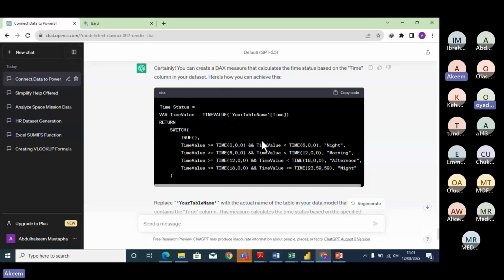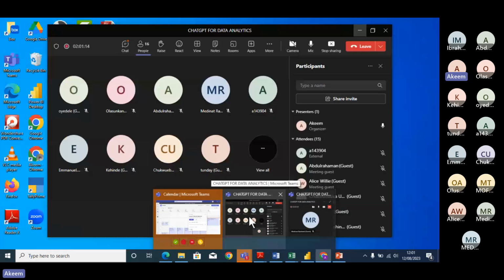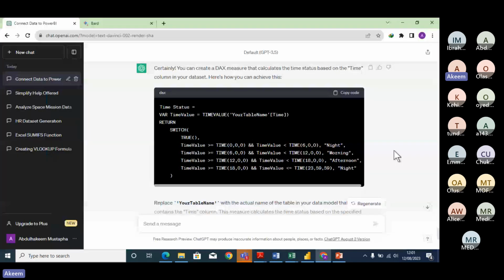My screen is what? Please, is my screen freezing? Yes, it's freezing. Wow. Okay, let me see. No, we can see. It's not freezing. Okay. Can you see my screen now?